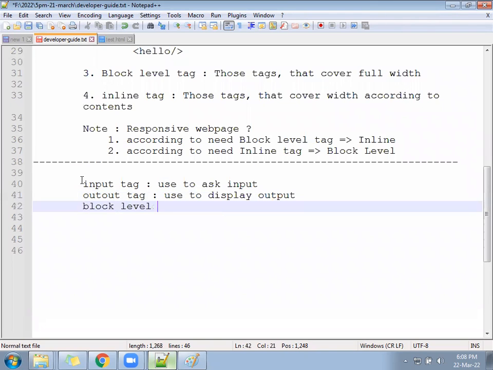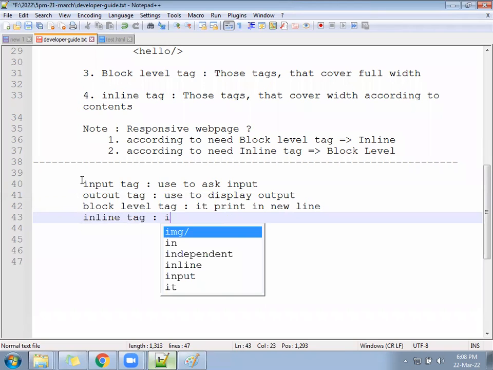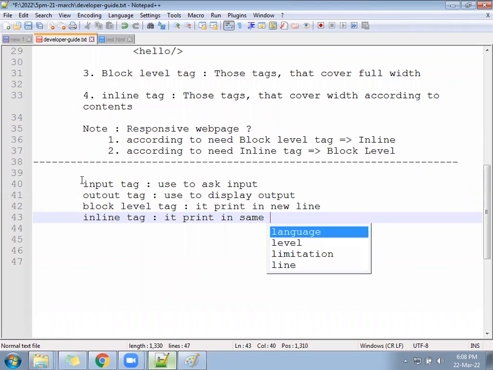Block level tag. What it will do? It prints in a new line. By default, it covers the full width, it will go to the new line. Next we have written called inline tag. What it will do? It prints in the same line. According to content, it will take the space.